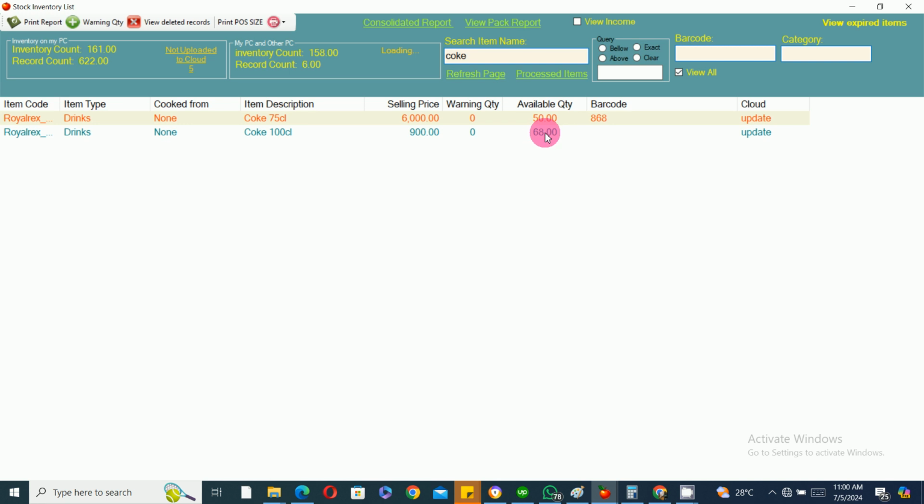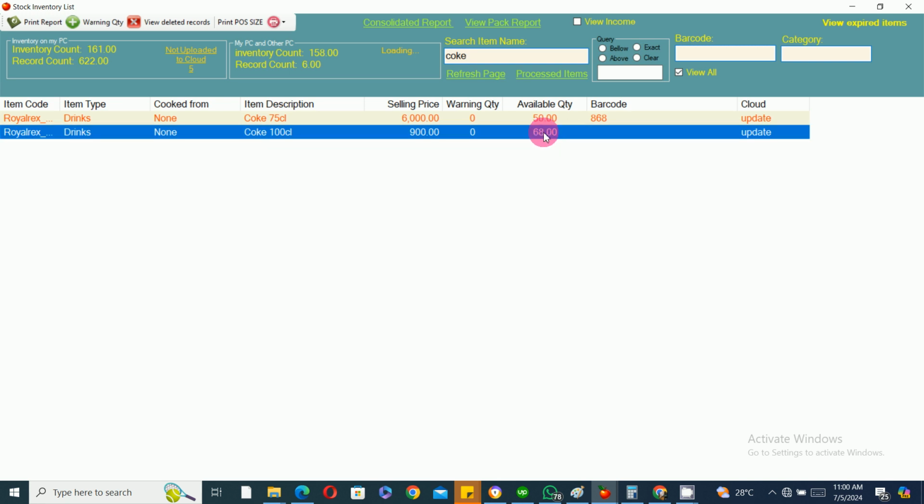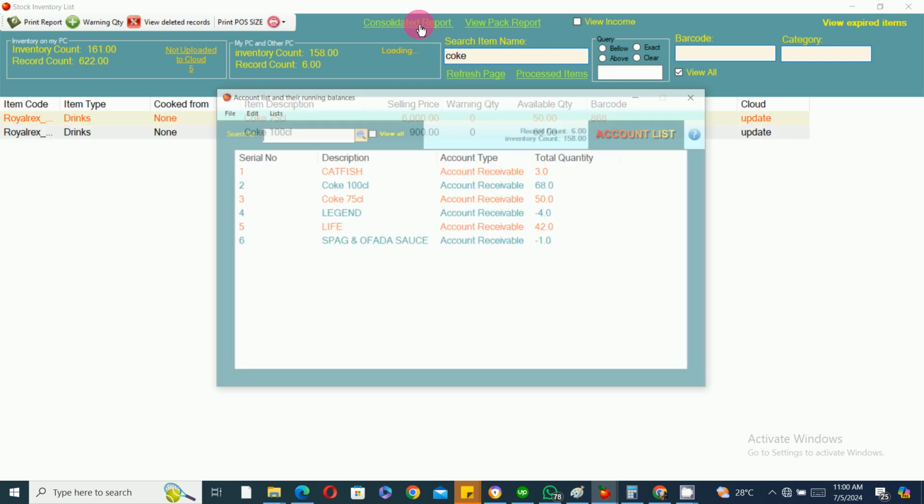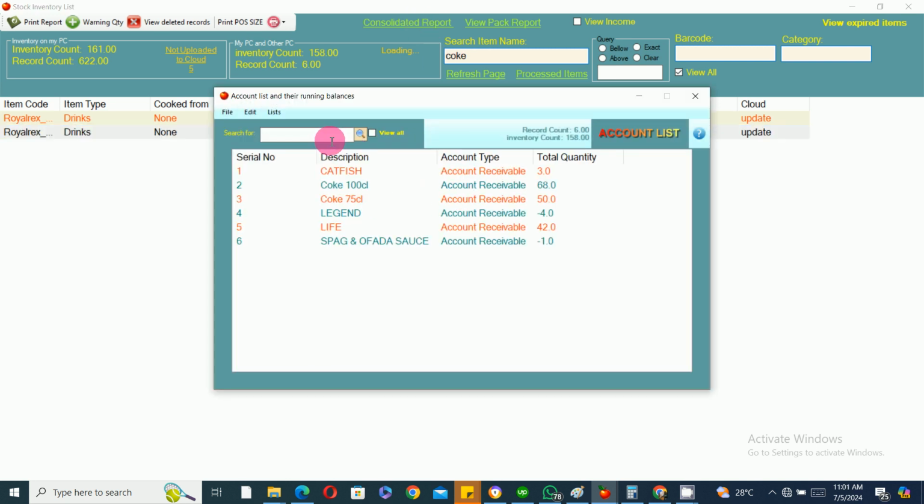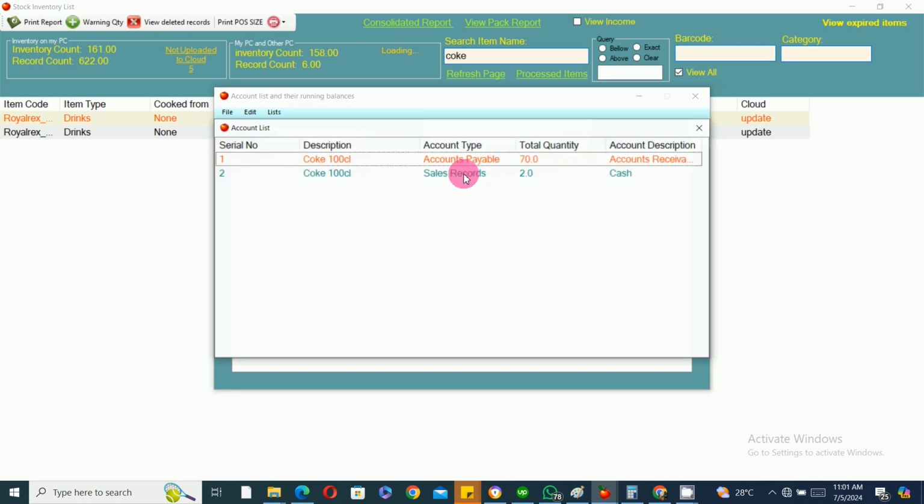700 cl, the available quantity of this thing is 68. But how do we know the breakdown of what makes this thing 68? It is by coming to this consolidated report, then we search for the Coke. At the point when you have a long list, then you click on the Coke. So once you double click on it, it shows you something like this.